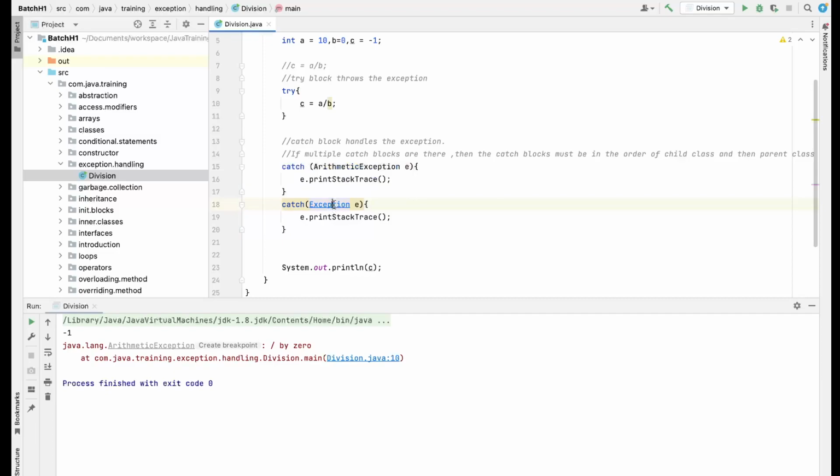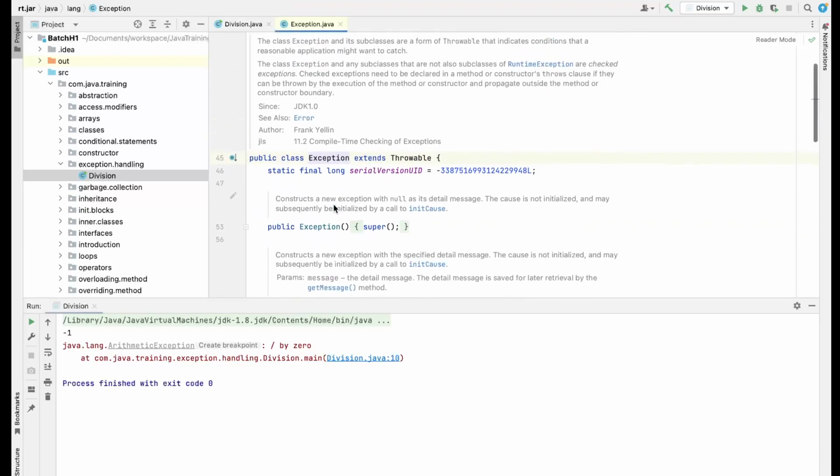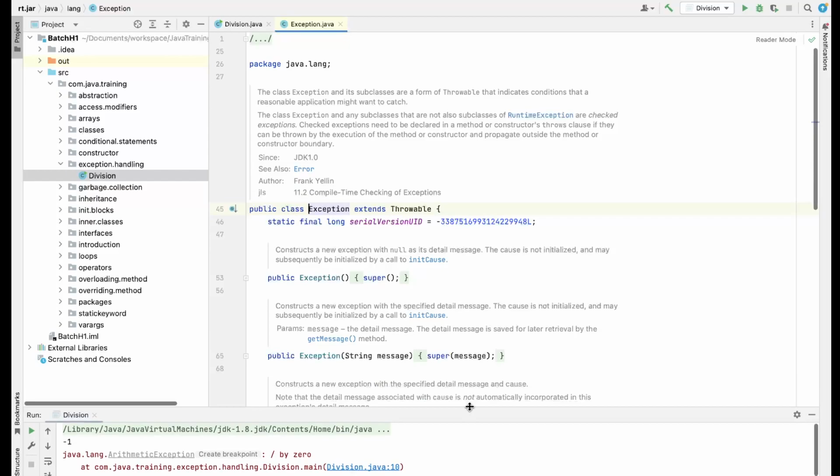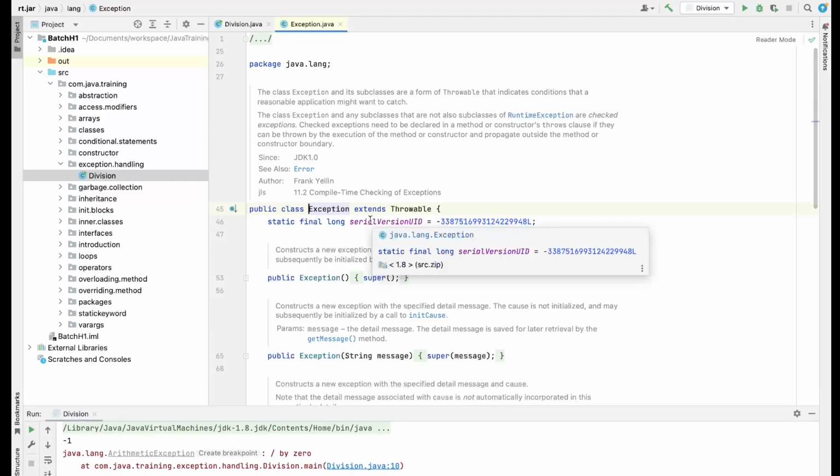You can click over this Exception as well. When you click over it, you will go into the documentation of the Exception class. Every method and every class cannot be taught to you, so you need to explore and go into the documentation of that class. This is the best way to know more about the methods or the class.